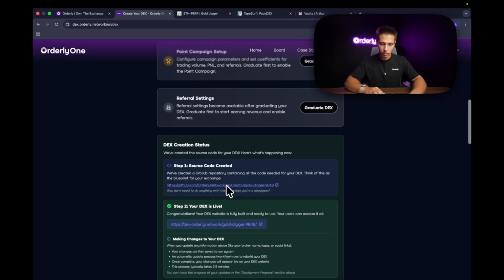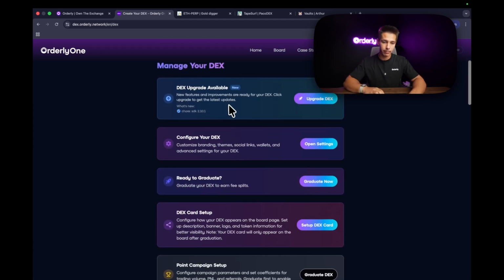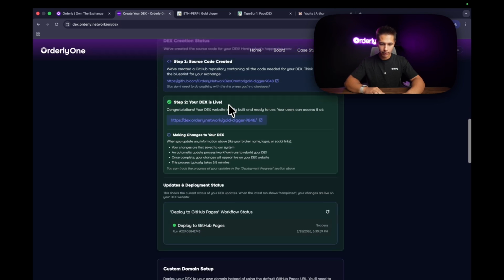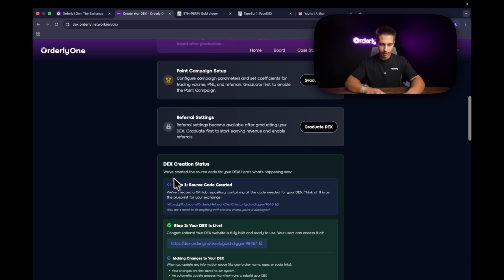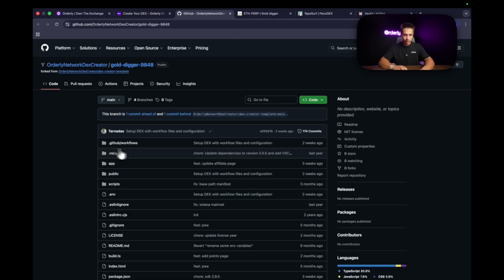First of all, you want to go to the Orderly One dashboard. So after you've created your DEX, you would land on a page like this, Manage Your DEX. And there will be a bunch of different sections you can go and read through. But the main thing we're going to be looking for is this DEX creation status and then the GitHub link. We're going to open that up.